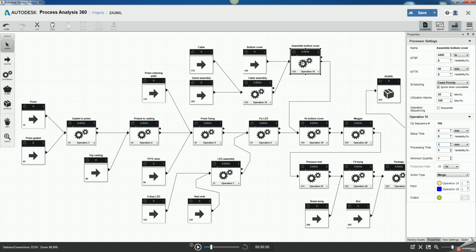And then we're coming back in with the bottom cover with the LED assembled top casting. In we go again, merge. We've got 1 minute to assemble the bottom cover. That includes torquing down your 4 screws, and then from there we go to the mega process. So there's no actual merging or anything with this, there's no actions to it. We'd just give 30 seconds for a mega test, ½ minute.